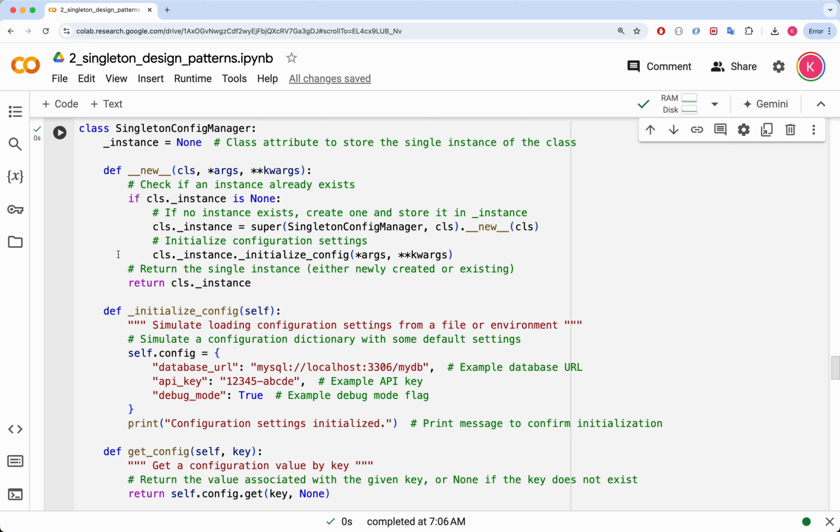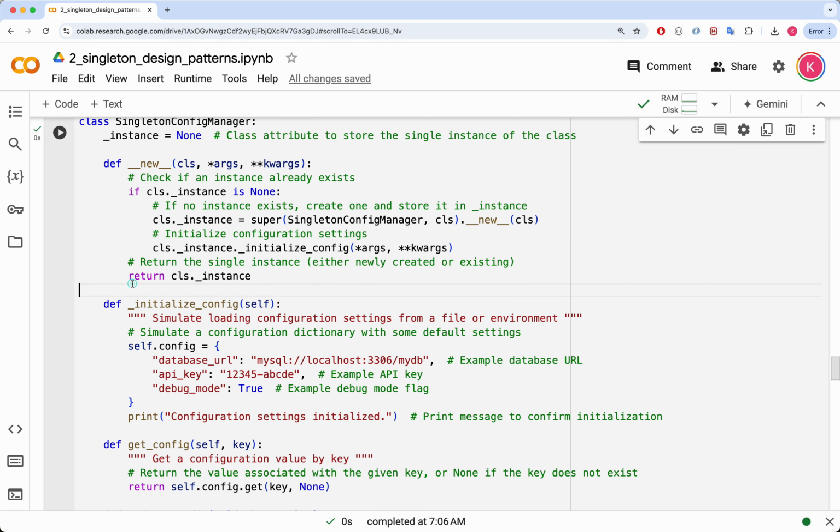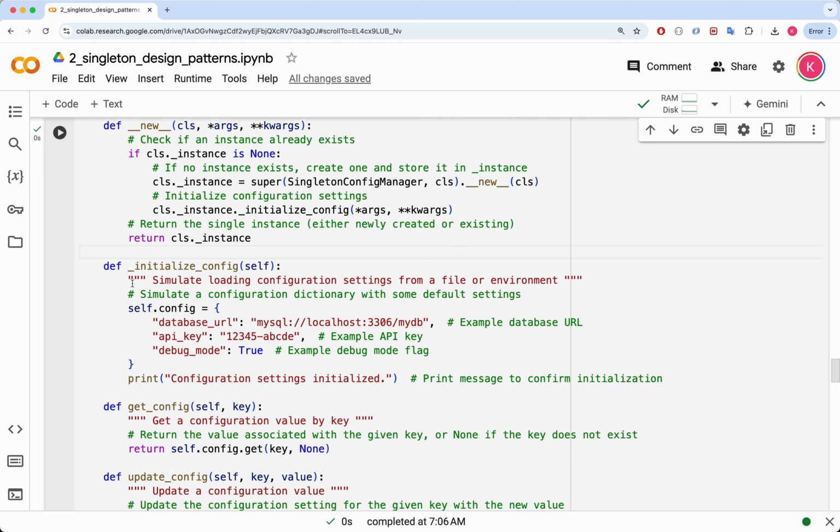The singleton pattern prevents the creation of multiple instances, ensuring that all parts of the application refer to the same configuration object. The SingletonConfigManager class achieves this by overriding the __new__ method, which controls how new instances are created. If no instance exists, the method creates a new one and initializes the configuration using the _initialize_config method. If an instance already exists, it simply returns the existing one, ensuring that only one instance is ever created.